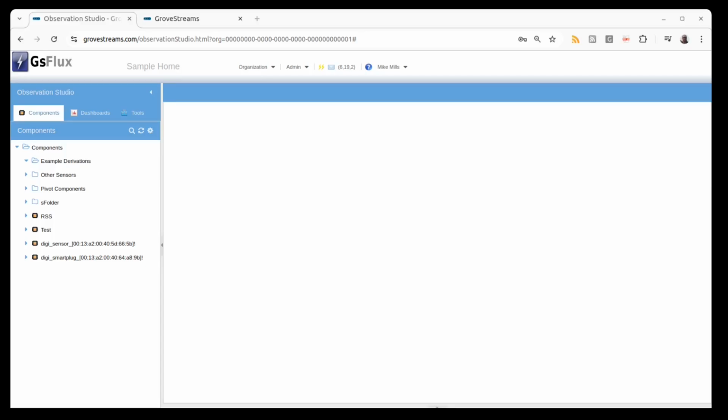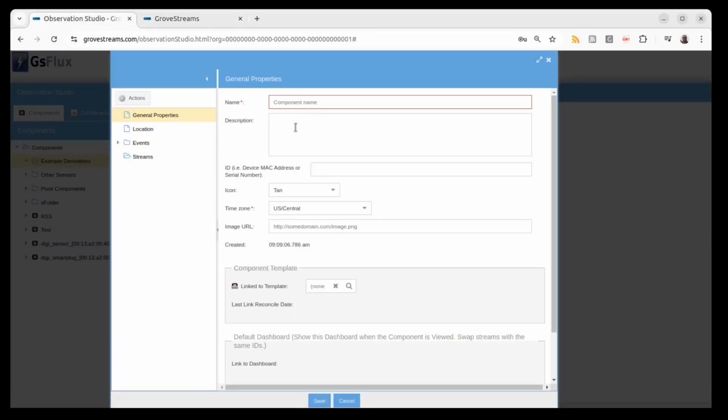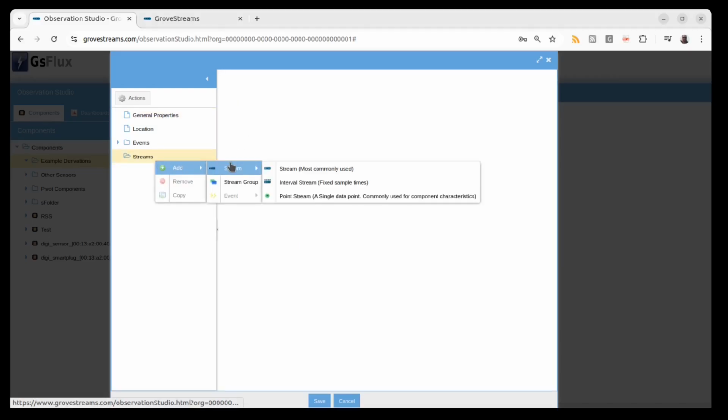Now let's model those two expressions so that we know how to implement them in Grove Streams. I'm in a Grove Streams organization that is utilizing branding. The Grove Streams logo has been rebranded to a GS Flux logo. We're going to model these two from scratch. First, I'll create a component. I'll give it a name, derivation examples.